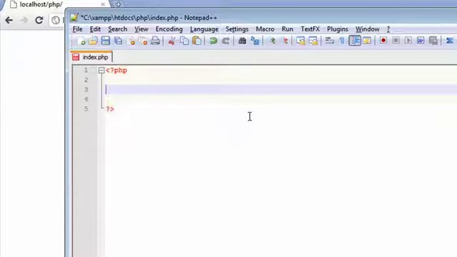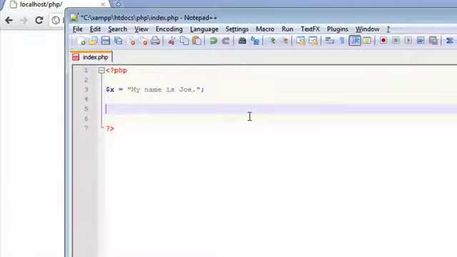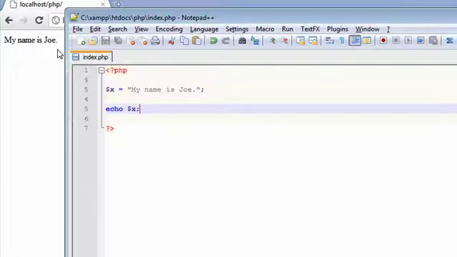So to create a string variable, you just need to type in a variable name and assign it a string value. For example, if I create a variable x and assign it a value, say my name is Joe, it's a string variable. And to display a string variable, just type in echo, space, your variable name. And if I refresh the page, you can see my name is Joe has been displayed.